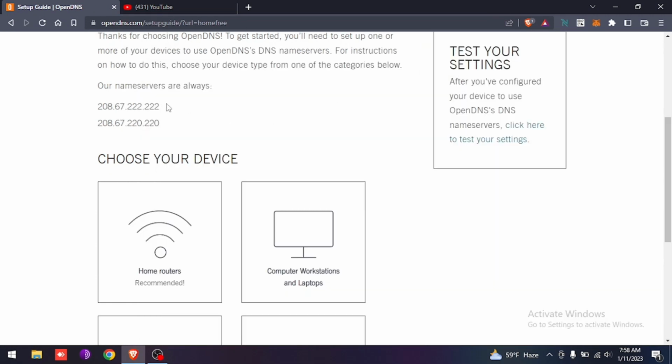So with this OpenDNS, we will block those harmful domain names, and those domain names that are not good for our family. We will block them. So here is our domain name server. We have to change it on our PC. So first of all, we have to copy this name server. Okay, let's copy it first.